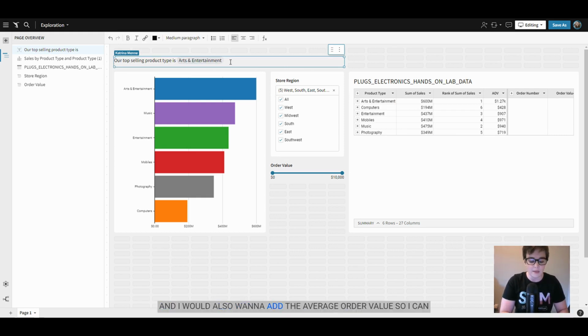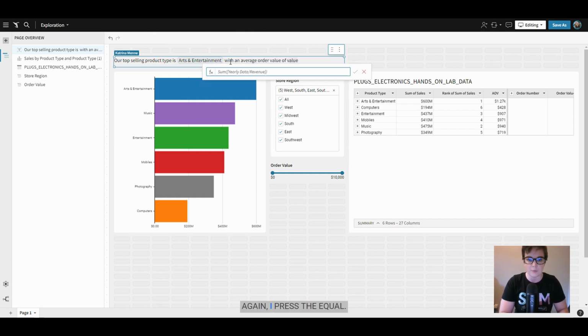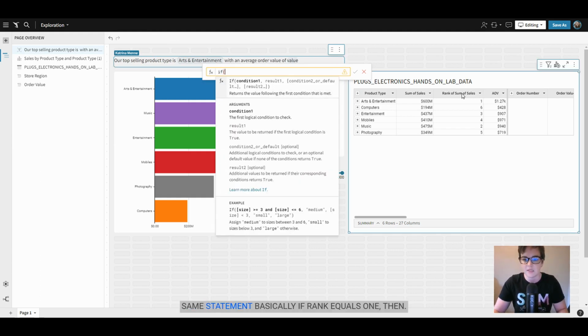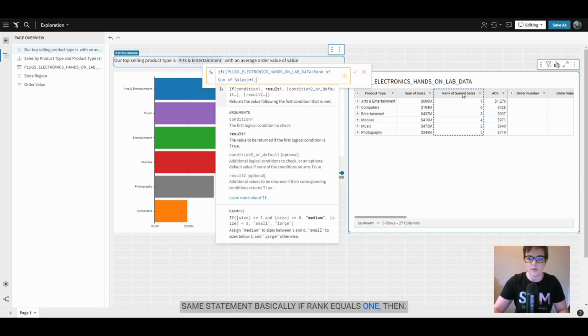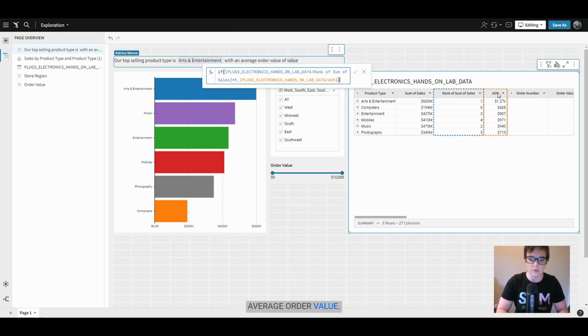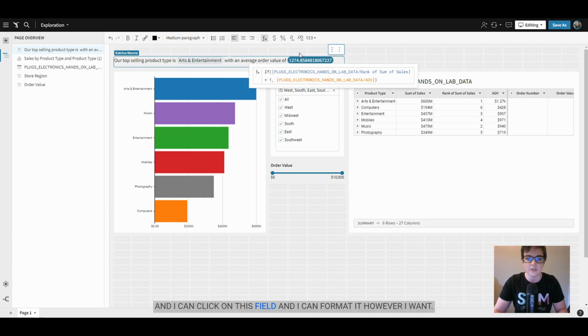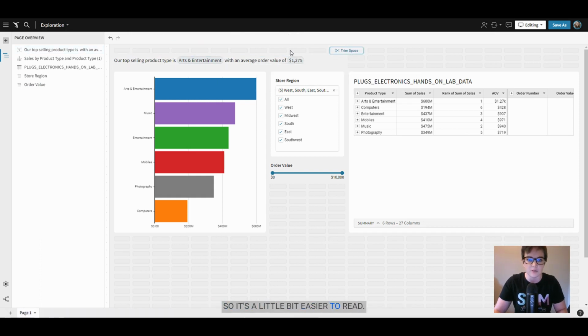And I would also want to add the average order value, so I can click space again and start typing anything else I want to add. Again, I press the equal sign, same statement basically. If rank equals 1, then average order value. And I can click on this field and format it however I want. I can do dollar and maybe let's round it up so it's a little bit easier to read.